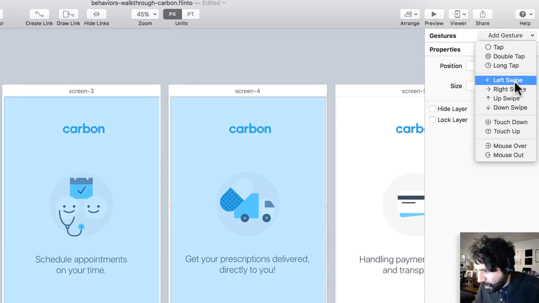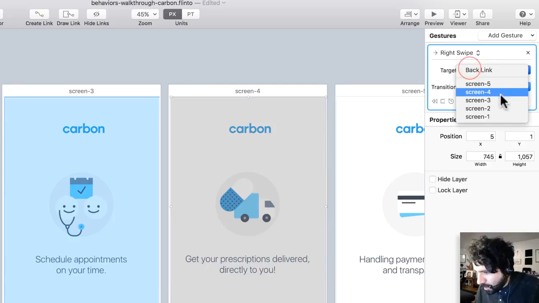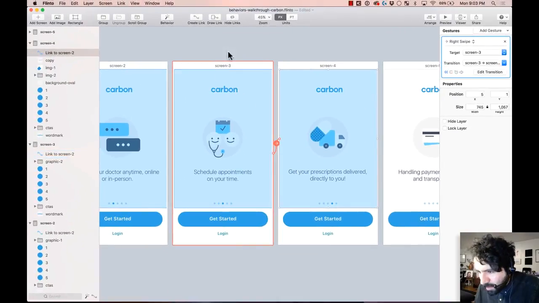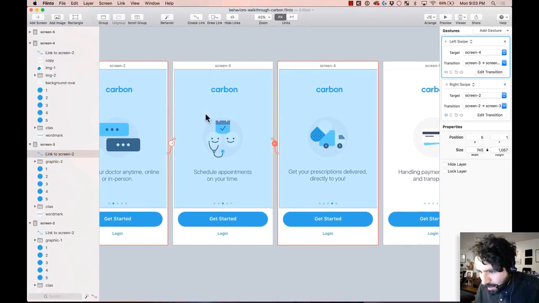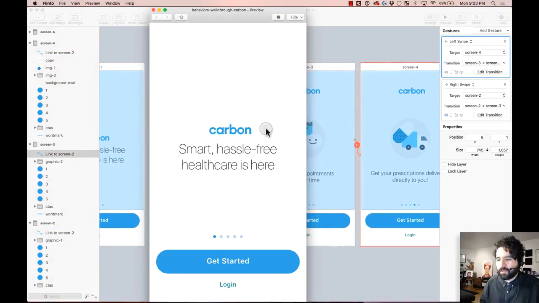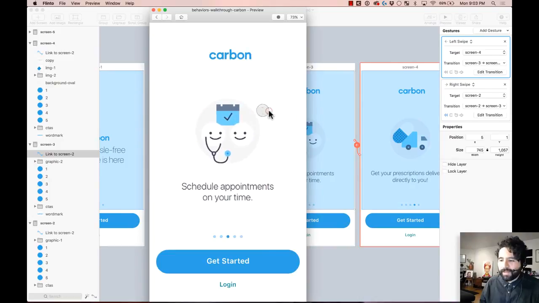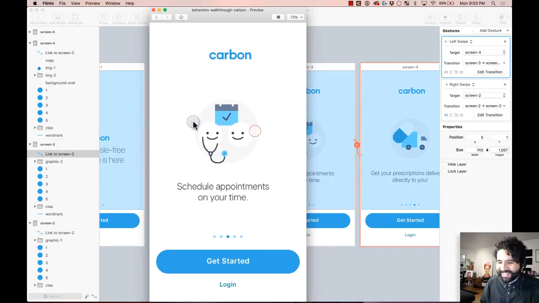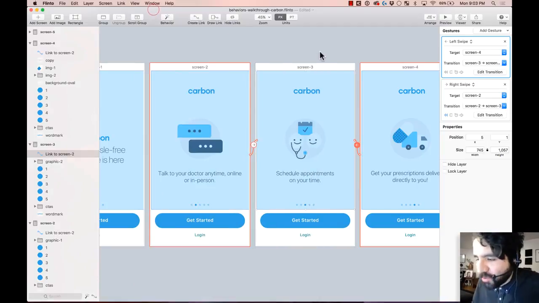So I'm going to add a gesture, right swipe, and the right swipe should take me to the previous screen, which is 3, and I'm going to reuse the same transition, but in reverse. So, and then this one should be, left swipe should take me to screen 4, yeah. And right swipe should take me to screen 2. Yeah, we got it. Okay, let's preview this. Oh, yeah. Dude, this is so cool, right? How cool is this? I love this. I'm really loving this.